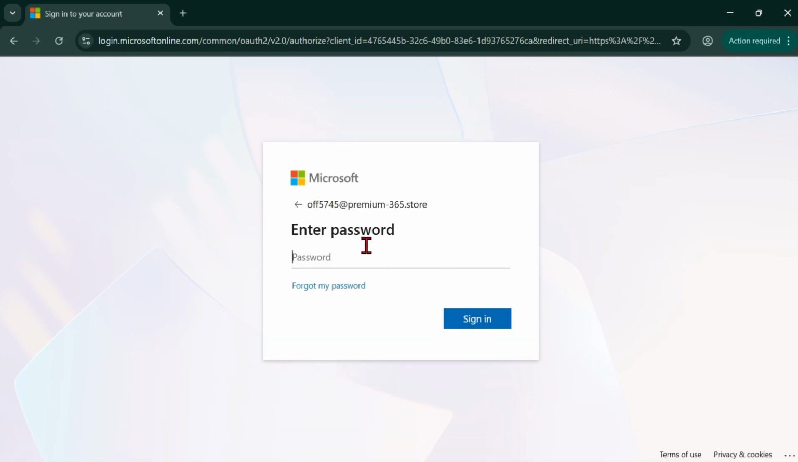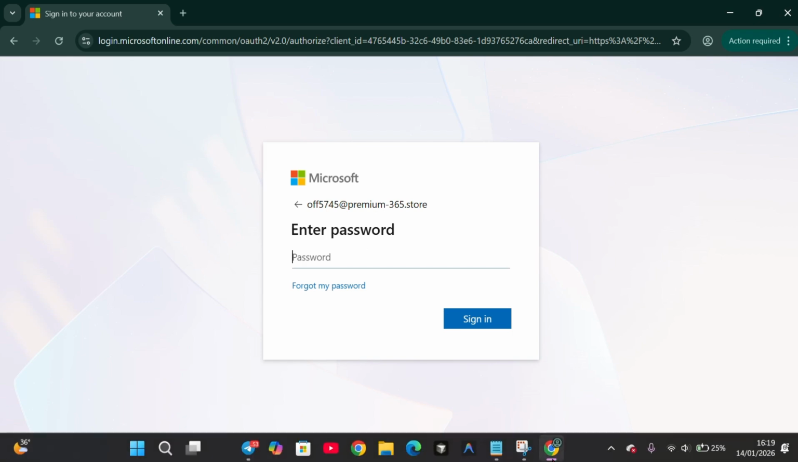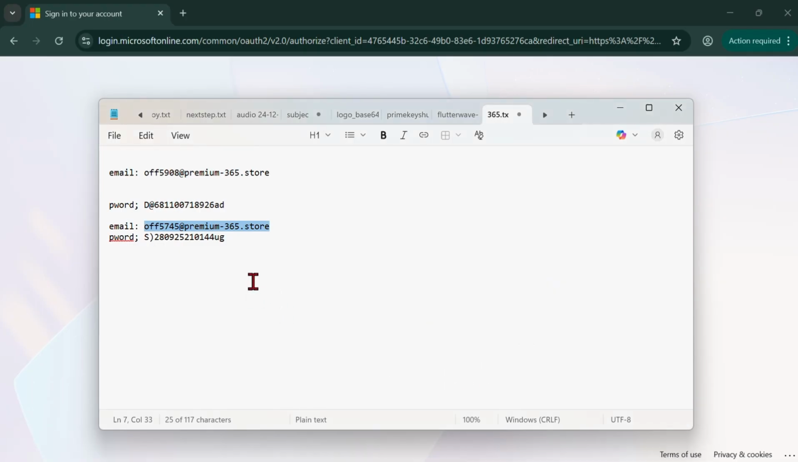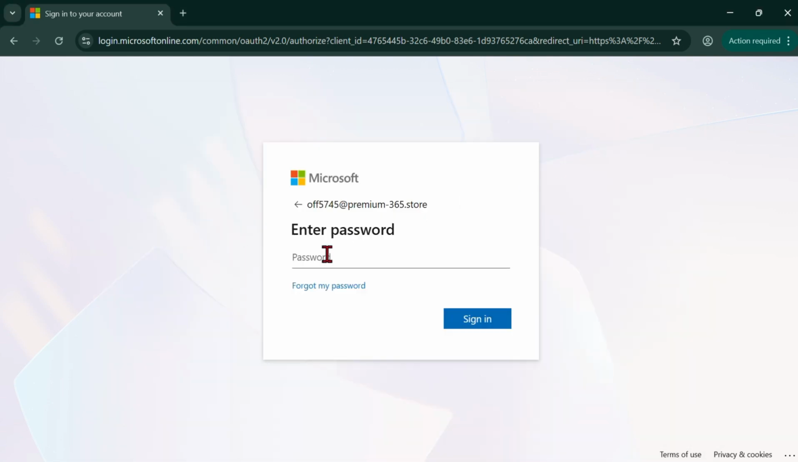Then the password, you copy the password too from the one you received in the email. Then I copy it and paste. Then you click on sign in.